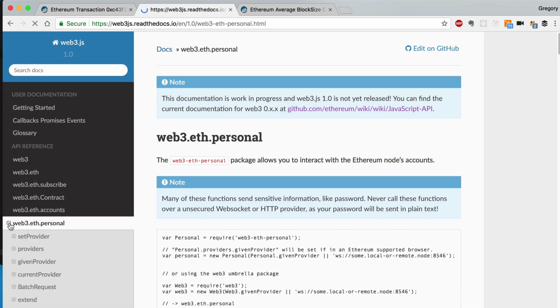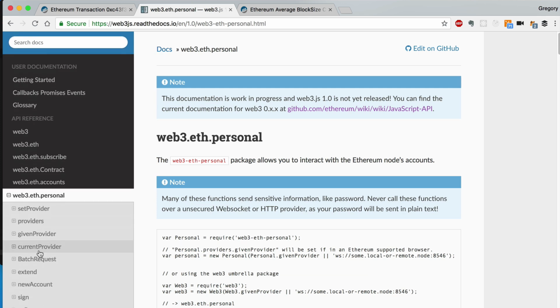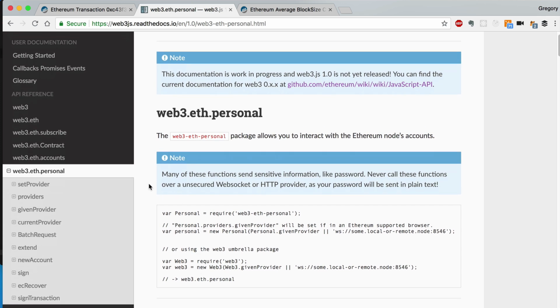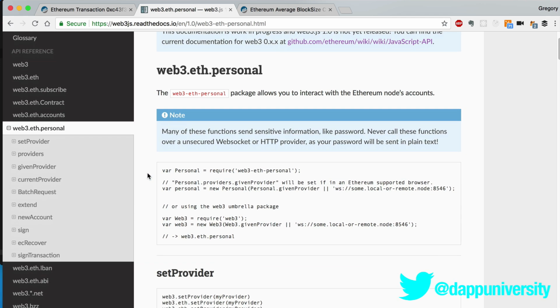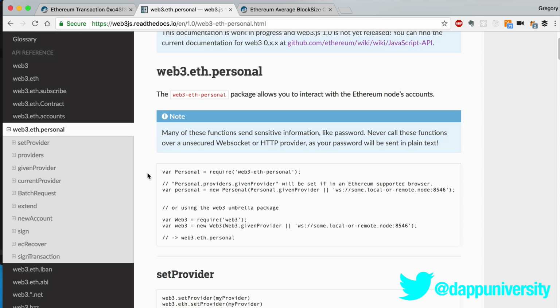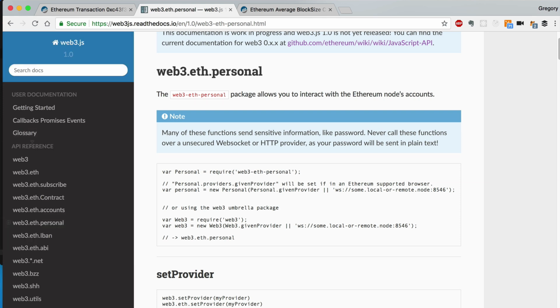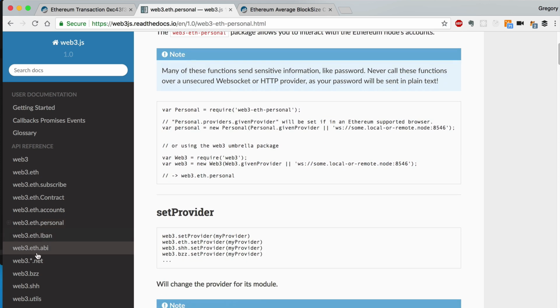There's personal. This is what you would use with the Ethereum node's accounts, like if you're using Geth. We stayed away from that because I was trying to show you how to use Web3 with Infura remotely rather than interacting with Geth. So we didn't do much with the personal library. But as a general explanation, an Ethereum node can have accounts, and if you're running Geth locally, you can keep track of your accounts with the personal library.